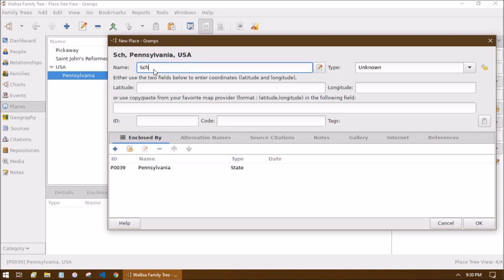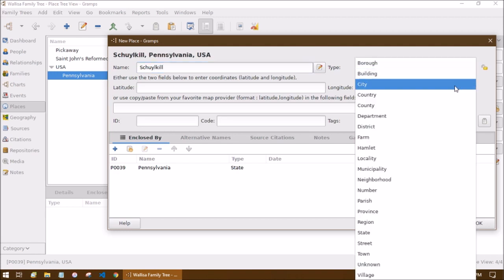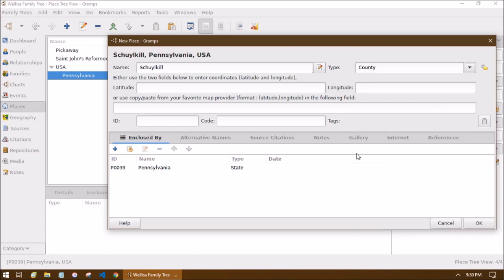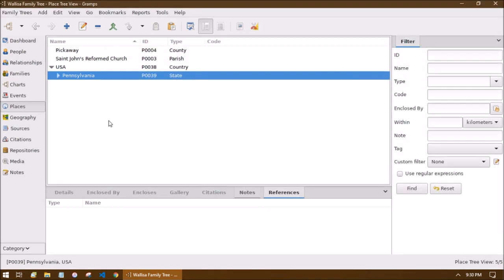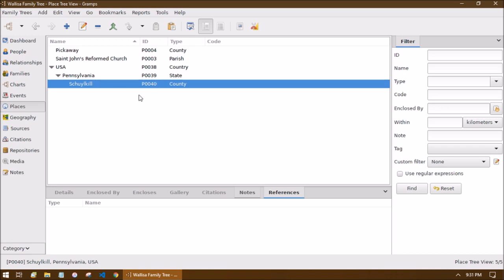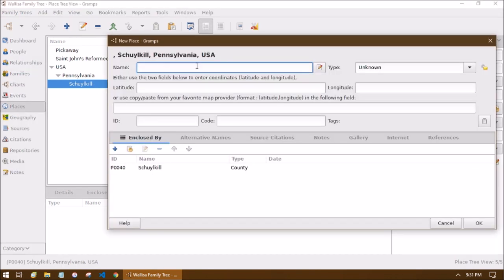Schuylkill, and that is a county. Alright, you can see it's going to be enclosed by Pennsylvania. And once we say OK, there it is. Alright, so now we're going to add the city or township. This is actually a borough, so Origsburg.